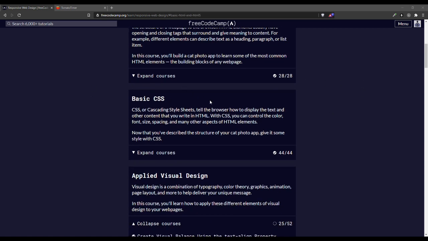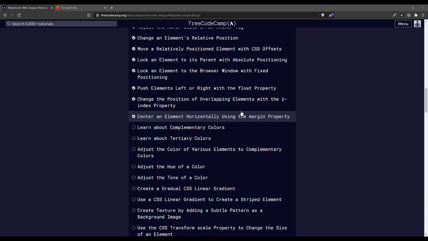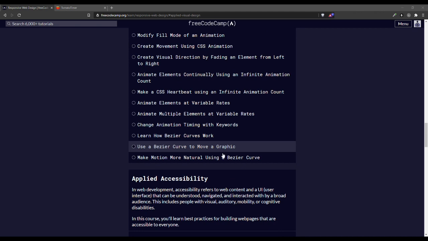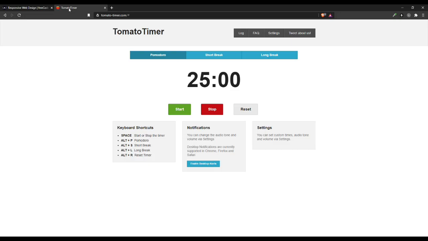Let's go ahead and see what we're working on today. We're going to be doing applied visual design. Let's see, there's quite a bit left in here. Might be able to finish this in 25 minutes, might not. We'll see. Let's go ahead and start the timer and get into it.